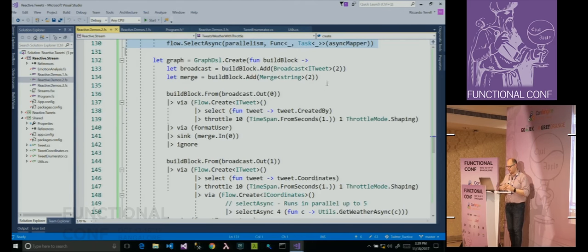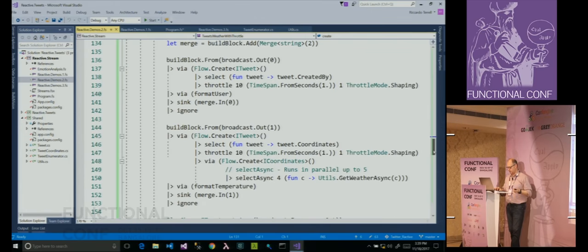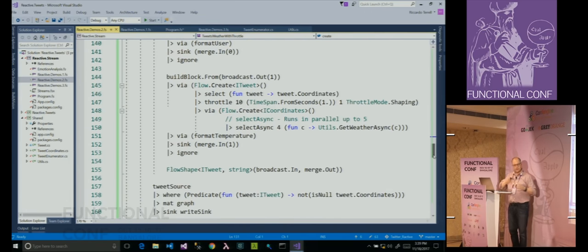Here I create the graph with two channels again. One is going to print in the console the user, and one is going to print in the console the coordinates and the temperature. Here I use a throttle of 10, and both are set to 10. There is a reason why I use 10, which I'm going to show you in a second. But pretty much then I create this block and merge it together as I showed earlier.